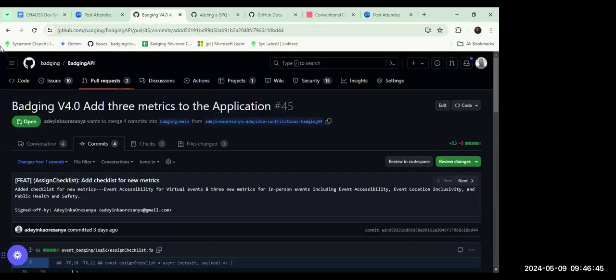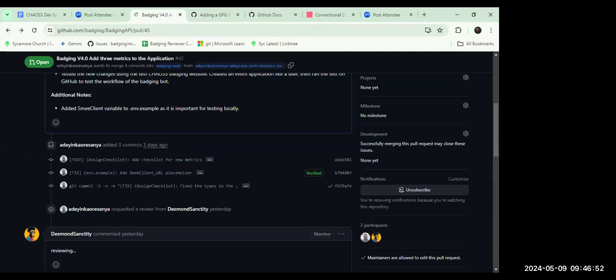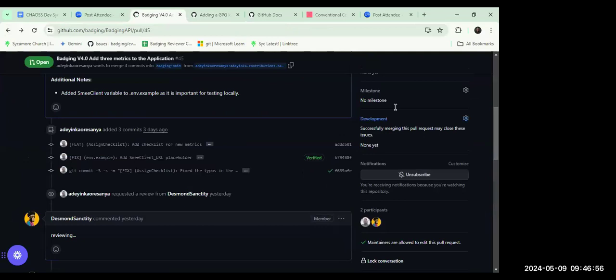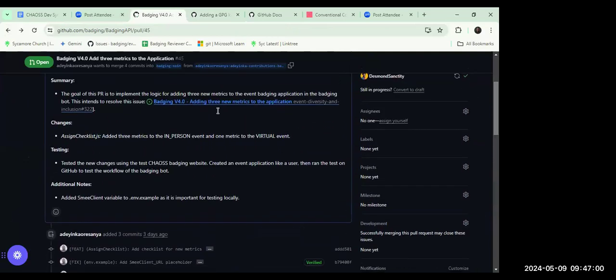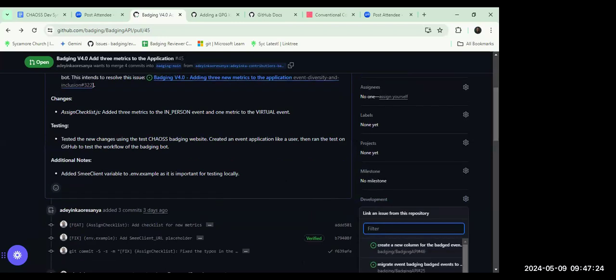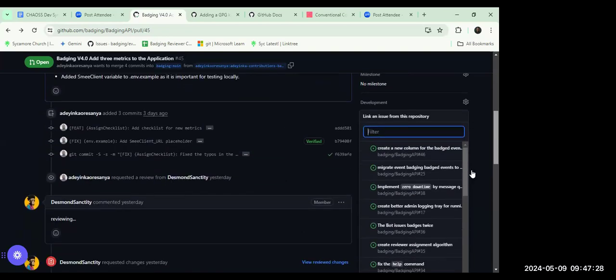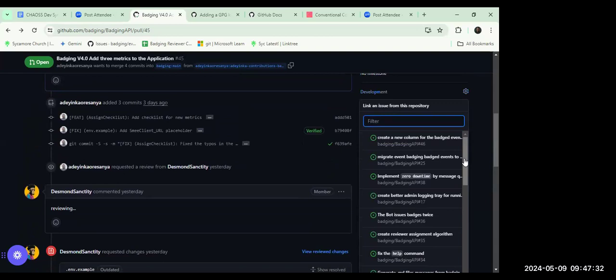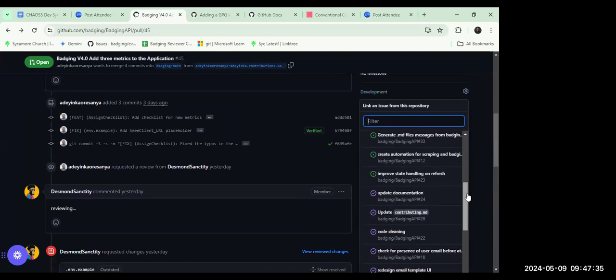All right, so when I said you link to the issue, I wasn't able to do that for this particular work, and that's why I added this link. It is not on the same repo. The issue I'm trying to solve is not on the same repository as this one. So let's assume that you are working on the same repo. All you need to do is go to the development section here, click, and then you can link an issue from this repository, and it lists all the issues that are present in this repository for you to pick the one you are working on.